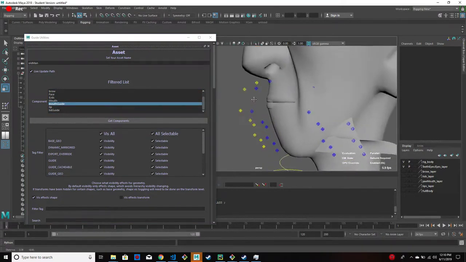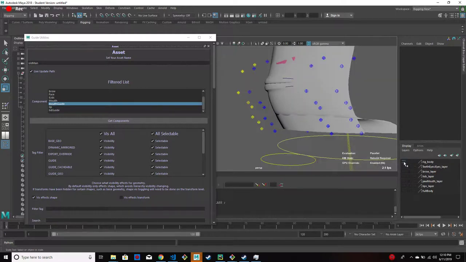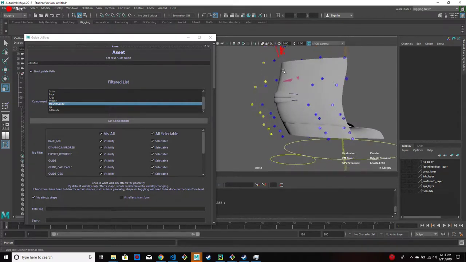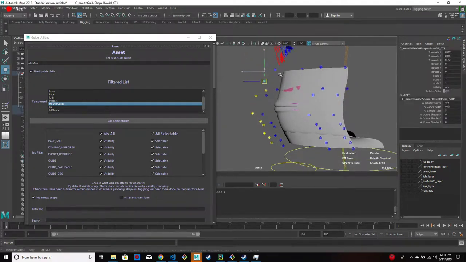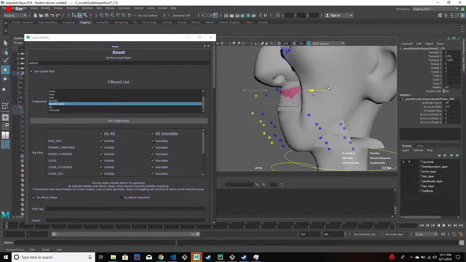And you see here, this is the guide. If I turn off the geometry, this is the mouth right here, the marquee select. And if I move these things, the rig's going to move and everything else. So if we turn the geometry back on and we move one of these guides, you see here it's going to actually deform the face, which is not something we want to do.